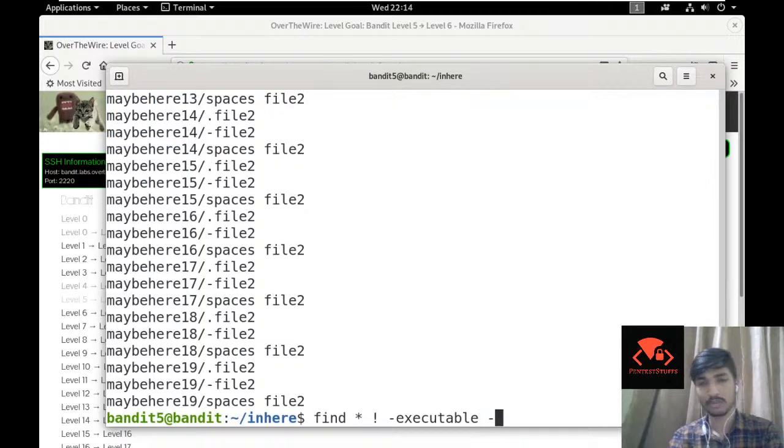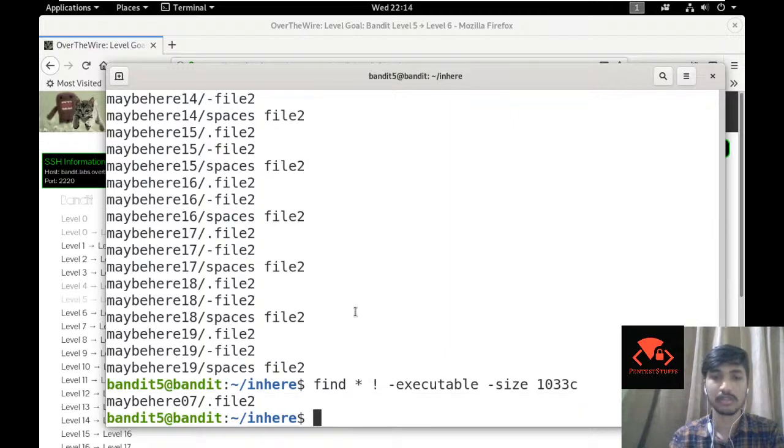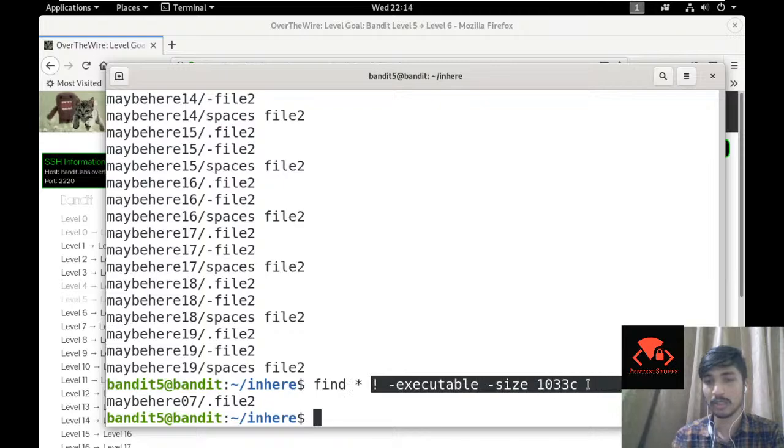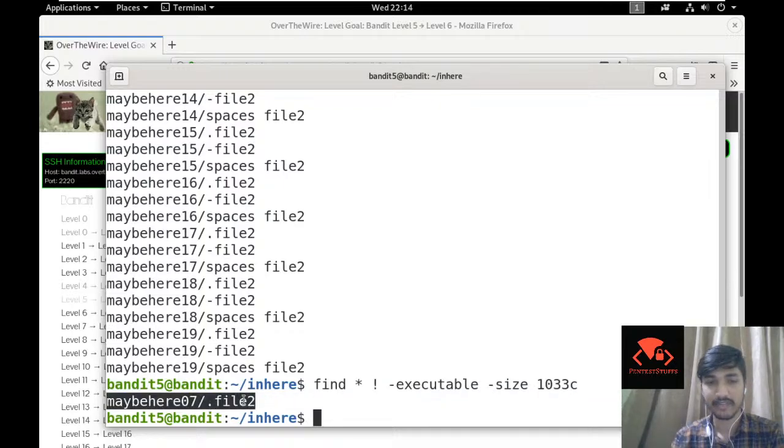We have to use another argument, which is size. So we have size 1033. Now c stands for bytes. I don't know why they use c, but c stands for bytes right here. If you have a file which is 1033 bytes long, you would enter 1033c. If it is in kilobytes, then you have to multiply by 1024 and enter it in bytes, I guess. Just using these two commands, not executable and then the size, you get a file right here.